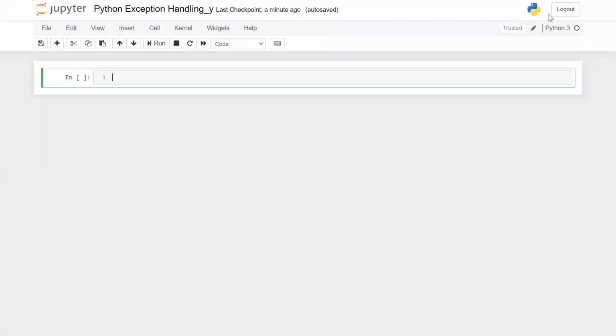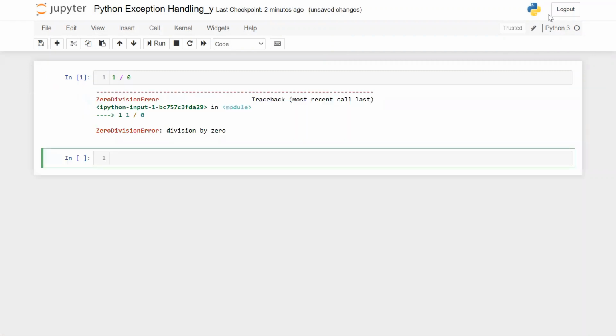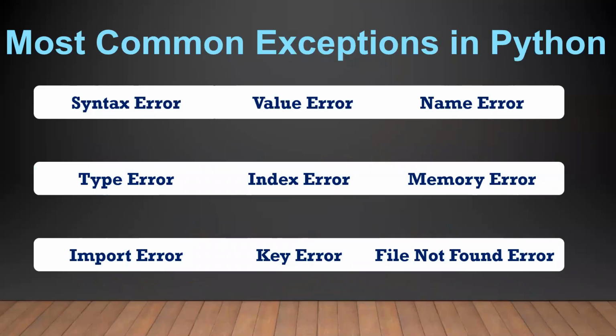For example, if I divide any number by zero, I will have this kind of error. First of all, let me show you the most common exceptions in Python. You will have syntax error, value error, name error, type error, index error, memory error, import error, key error, and file not found error. You can find some other errors apart from these, but these are the most common exceptions.